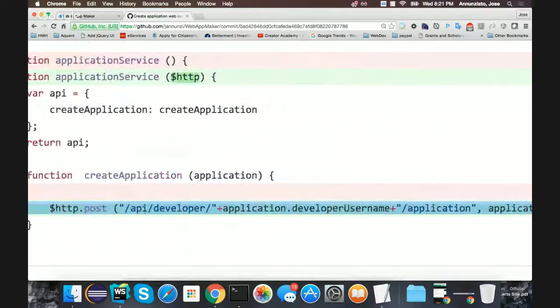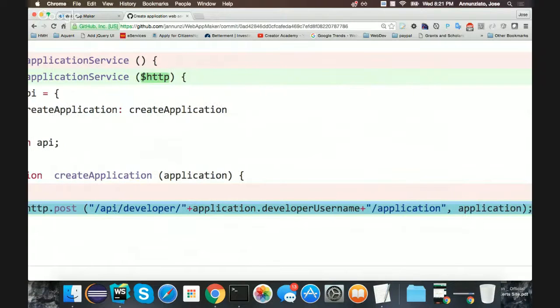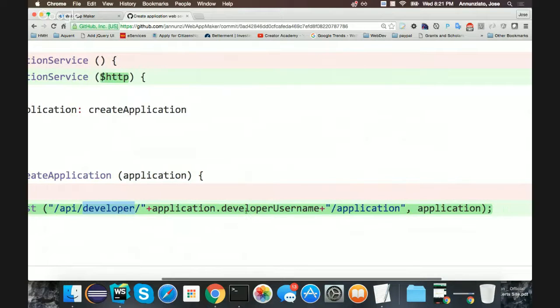It's going to use a RESTful API, slash developer. A particular developer is going to create a brand new application within that developer. My RESTful URL captures the relationship between developer and application, where application is one of many inside of the developer. And it passes the application.